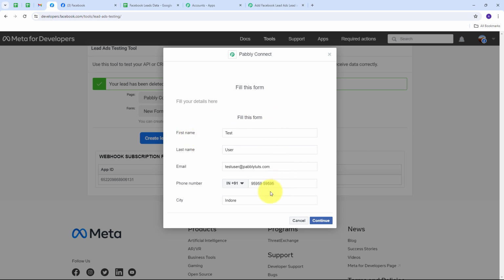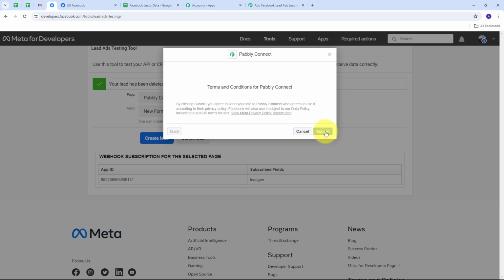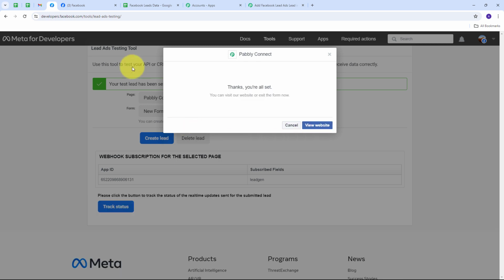So these are my lead details, and now I'm going to click on continue. I will click on submit, and I have successfully created this new lead by using Facebook lead ad. Now what should happen is that automatically, by capturing all these details of my lead, these lead details should be added in my spreadsheet in Google Sheets. So to check this, let me take you back to Google Sheet.